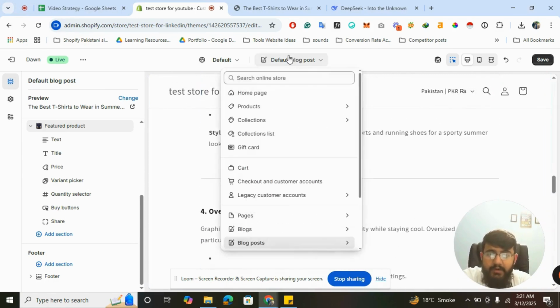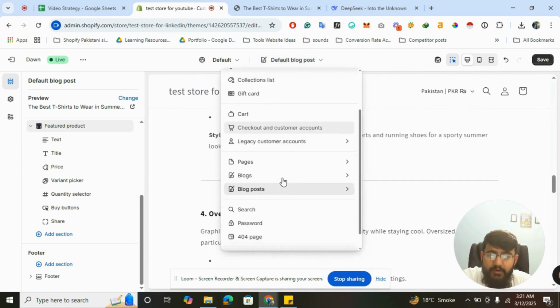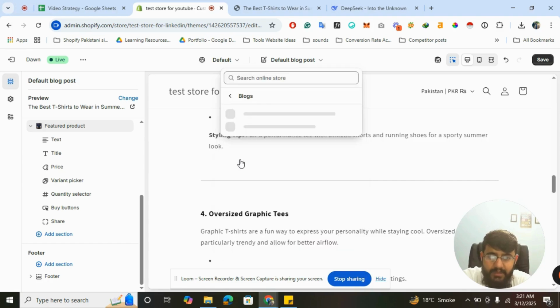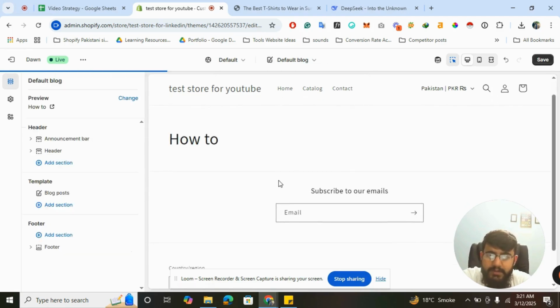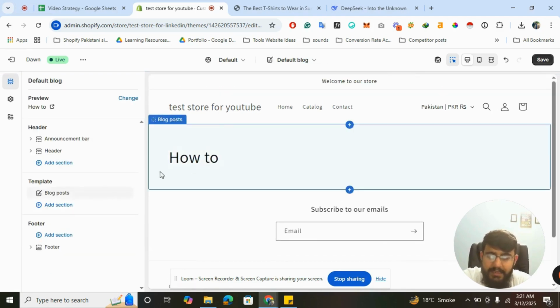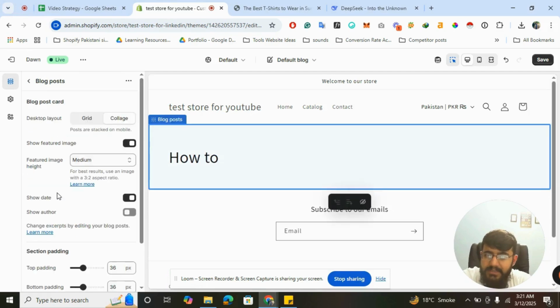So now if you want to edit the collections, you just have to click on blogs and then default blog. I just want to show you how you can basically edit the collection page. So this is the template, and you can just click on grid. Currently we don't have any blog assigned to this category. So let's assign some blog to this category, and then we can edit it later on.